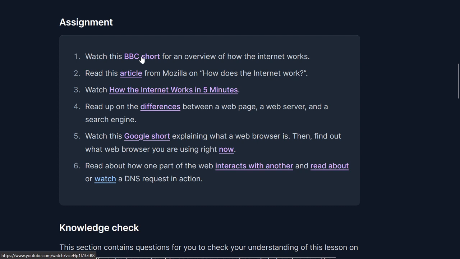Okay, and it's done. So let's go to the third video, how the internet works in 5 minutes. Hey, I think I watched it already. Let me see. Read up on the differences between a web page, a web server, and a search engine. Watch this Google short explaining what a web browser is. Okay, I'll go to this. Yeah, I've already watched this, so I'll skip it. And what is different between web page, website, web server, and search engine? So let's get started. Here is a summary.